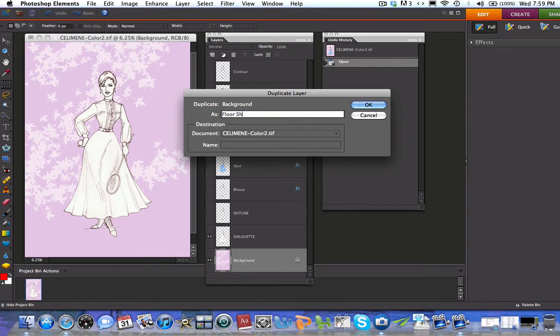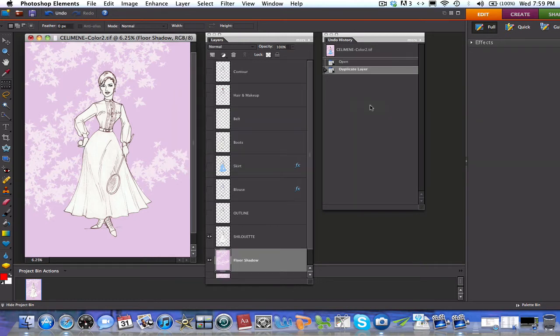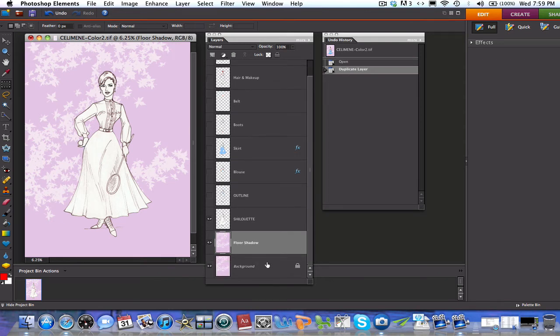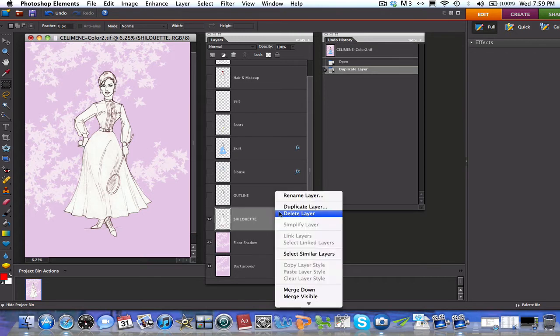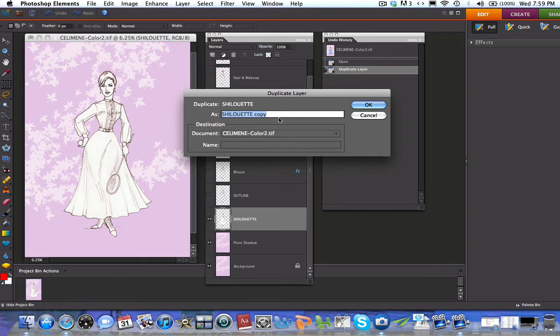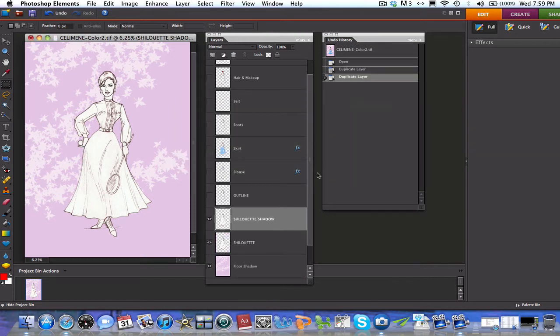floor shadow. Okay, great. So now I have my background and a floor shadow. And then I'm also going to duplicate the silhouette layer, and I'm going to call that one silhouette shadow. Okay, there we go. So I have now the background, the floor shadow, the silhouette, and the silhouette shadow. I'm also going to drag the silhouette shadow down so it's underneath the silhouette itself.